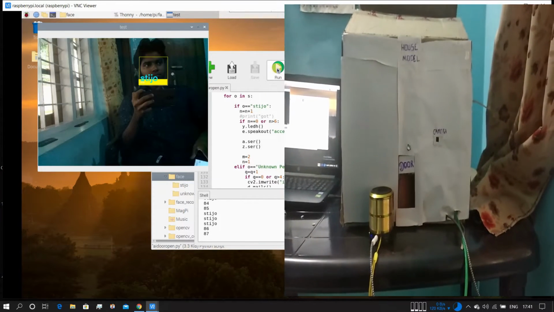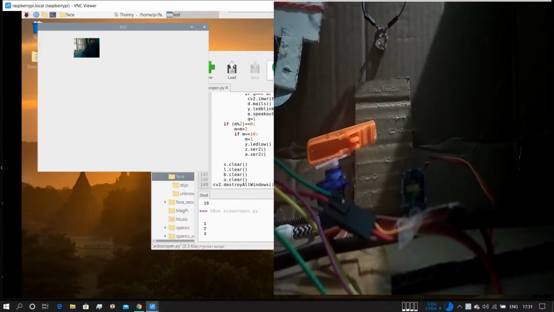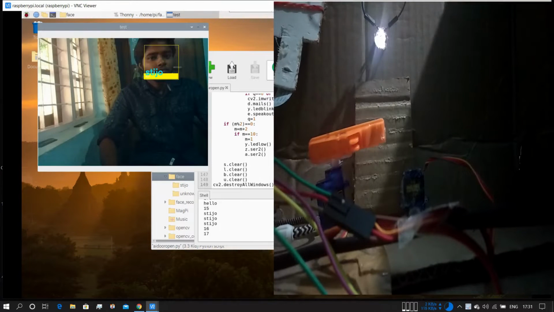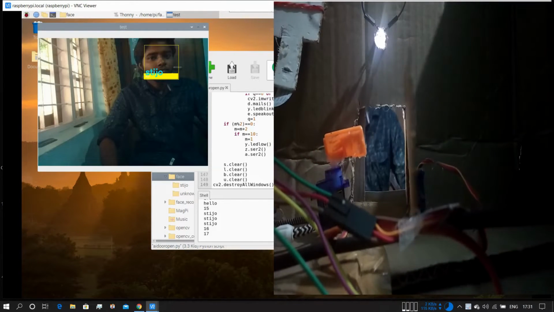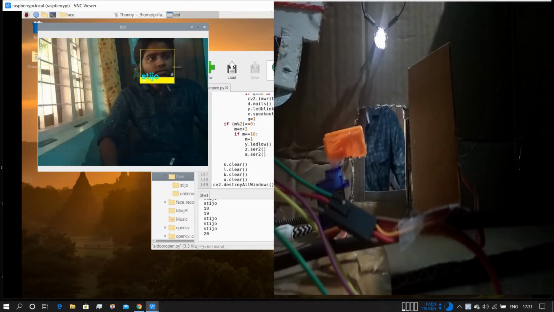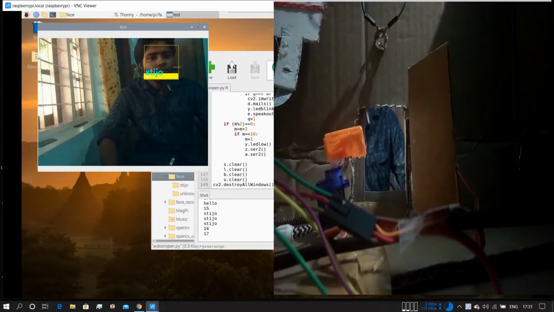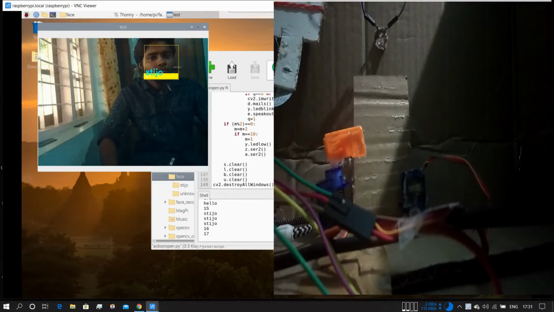Let's get a better view from the inside. Let me keep the camera inside and show you how it works internally. Access granted, door unlocked, welcome home. It's getting recognized. Now it closes after 3 seconds, 4 seconds. Yeah, it is getting closed.